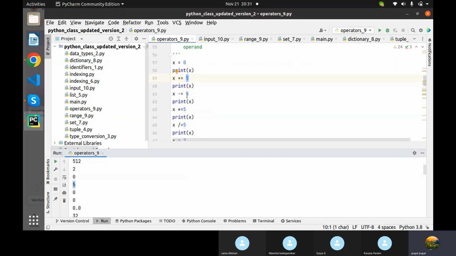And now x is 5, then I'm trying to subtract 5 again, so 5 minus 5 is 0, it is returning 0. Then now x becomes 0, and 0 times anything is 0, that is the reason it is returning 0. And 0 divided by 5, 0 divided by anything is again 0, that is the reason you are getting 0 again.